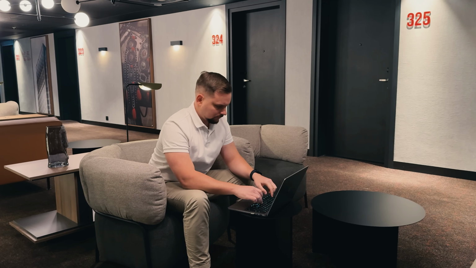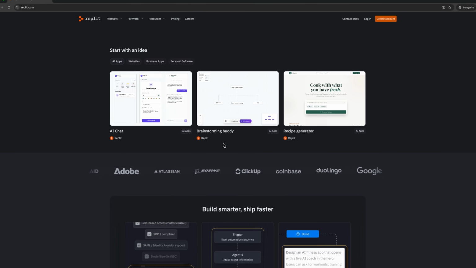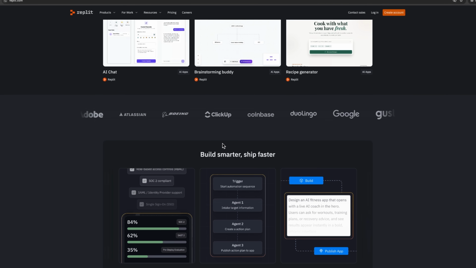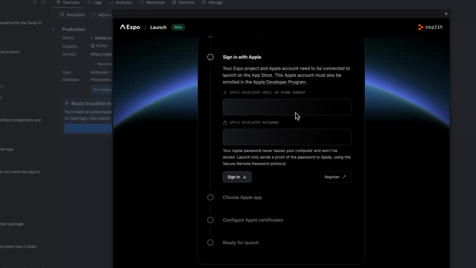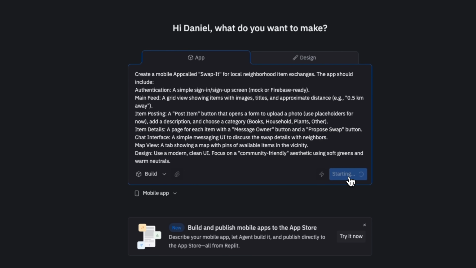Friends, what we just built would normally require knowing React Native or Swift, setting up development environments, configuring build systems, and understanding the entire App Store submission process. Instead, we described an idea and got a working app on a real phone.